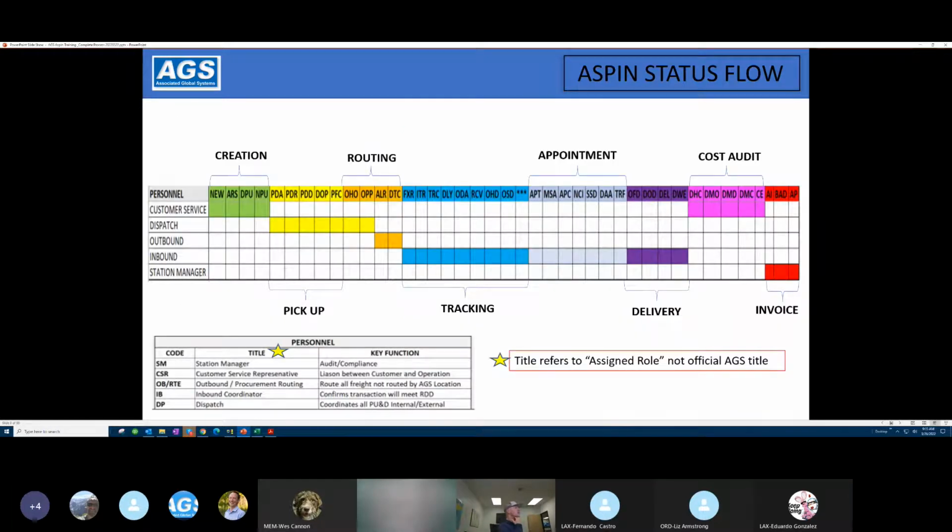So what I've got here on the status flow is I've tried to make this easy, again, by assigned role, not by title. But I've tried to show through a shipment process where it kind of fits into the job role. So customer service is going to be involved in creation of bills, whereas dispatch is going to handle the pickup. Routing is going to be handled usually by the outbound operations team. The inbound operations team is going to provide tracking. The inbound, might do the appointments. And again, these are things that each station can modify based on your roles and responsibilities and how you want to set it up. This is just kind of a guideline of how we do it.